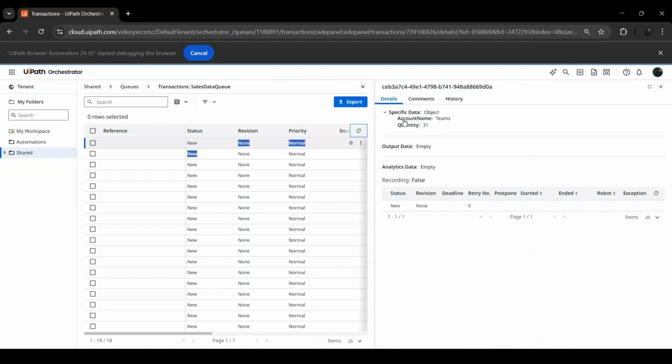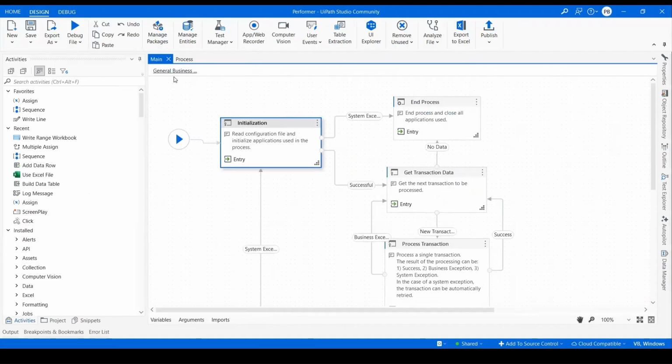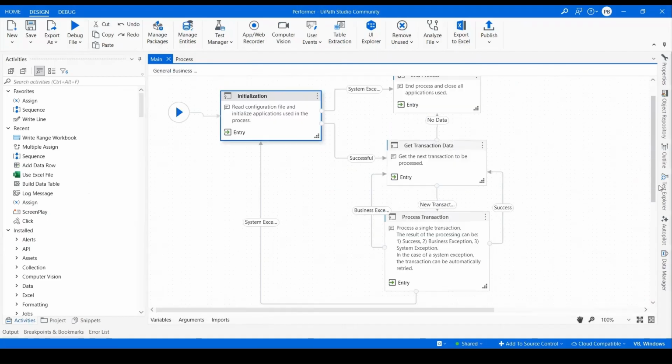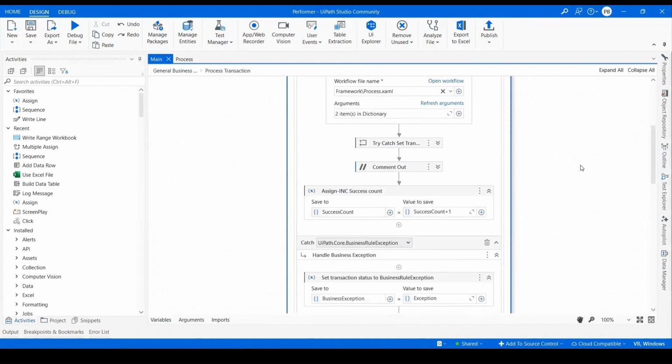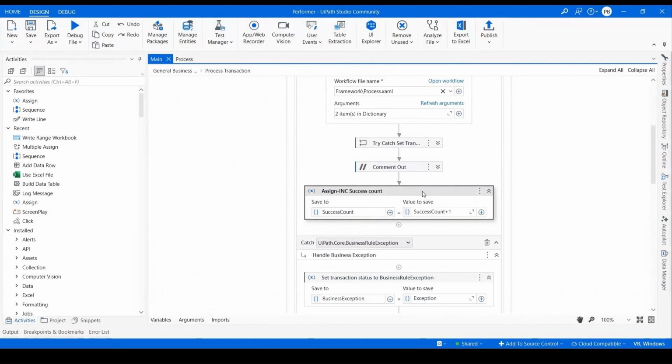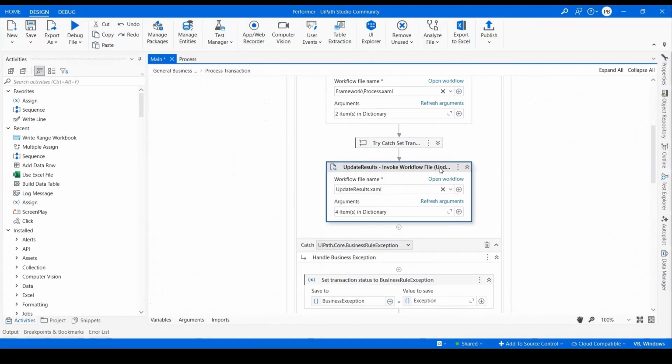Same, the data I'm getting from the transaction, queue transaction: account name and quantity, and status is basically whether success or failed, I'll get it from each transaction. Now, this is done. In the process state, I need to make some modification to the main XAML of process state, which I can delete. I no longer need that. I have just unhid it.